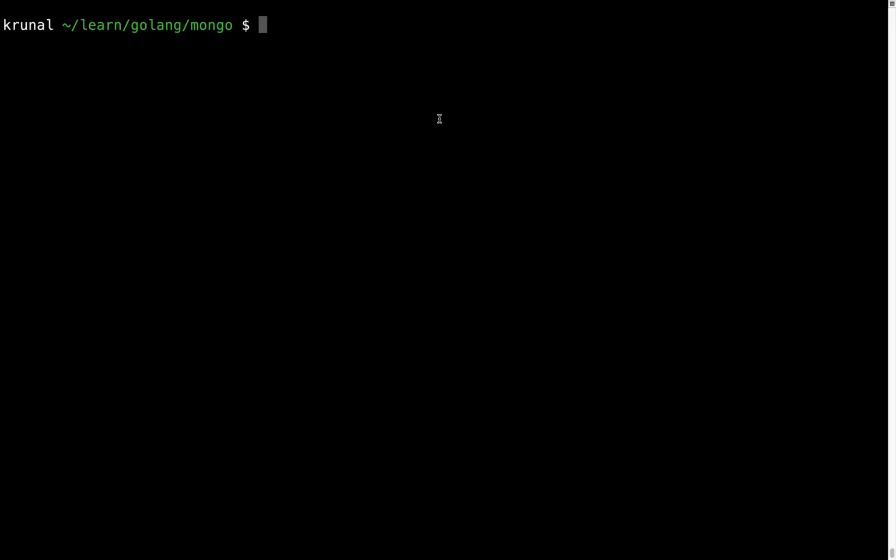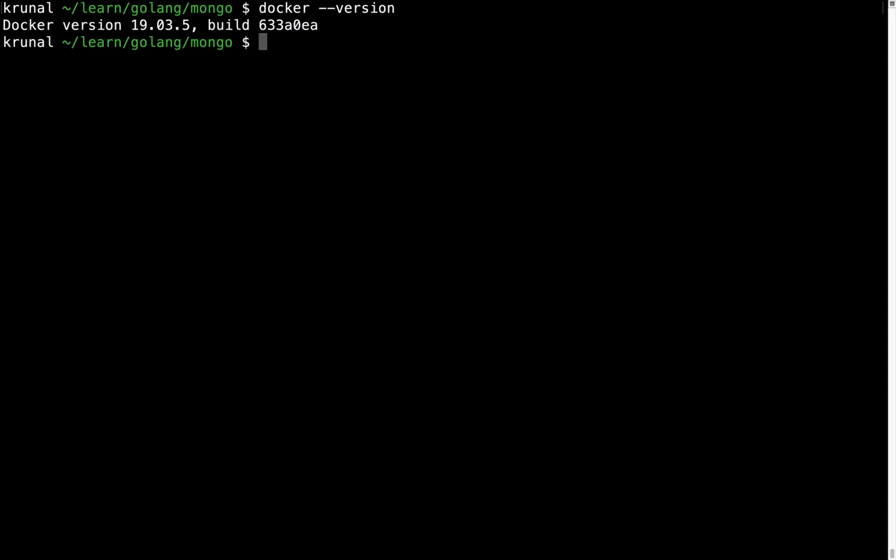Just follow along. Docker is kind of a container tool. It runs containers on a system. One way to find out if it has been installed on a system or not is to execute docker --version. As you can see, it's installed on my system. So what I'm going to run now is docker run mongo, and that's all I need.